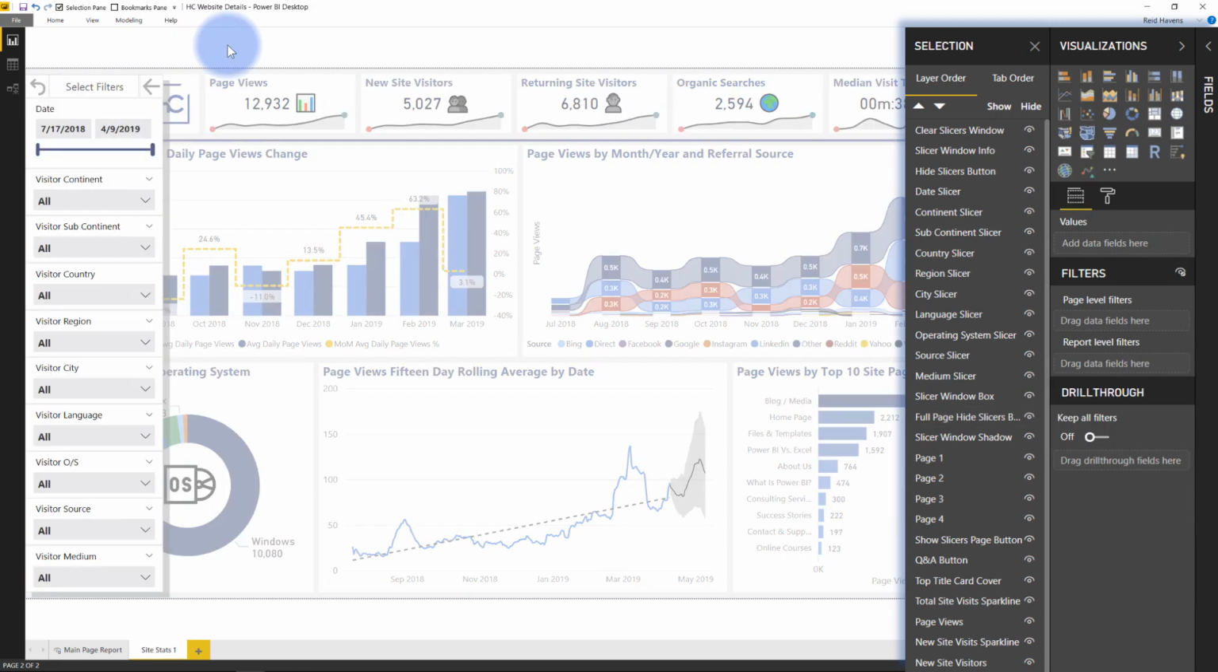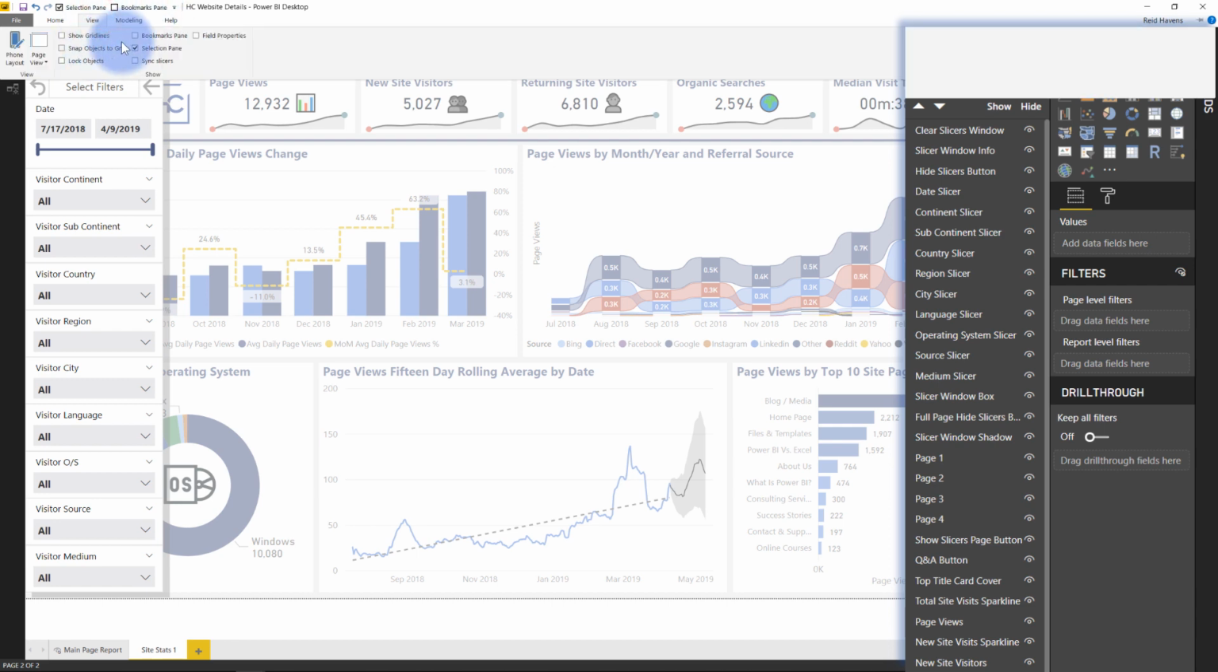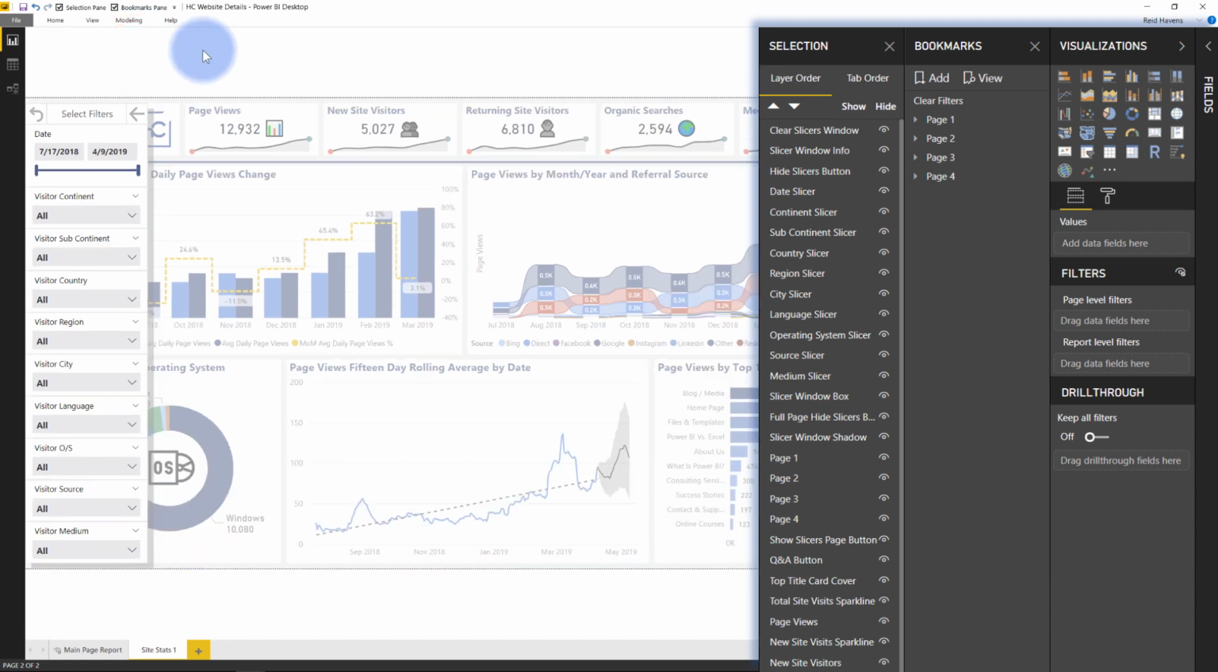And the bookmarks themselves are created through a series of steps. The way I created this, I'm going to go ahead and go to the View tab and toggle my bookmarks pane. There we are. And the way I like to do it is anything that I'm toggling in terms of showing and hiding the visuals, I'll go ahead and select the items that I care about. And in this case, I'm going to select the things that I want to toggle.